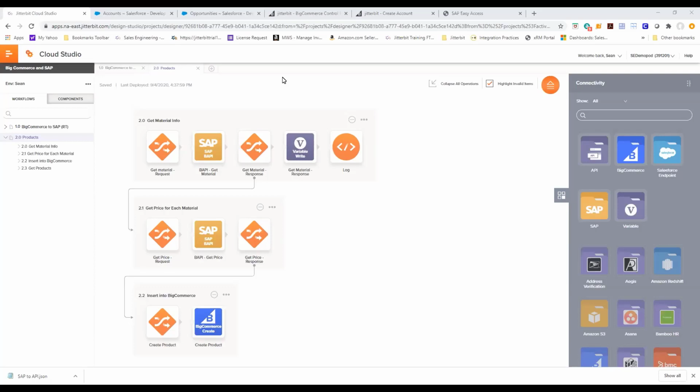As mentioned earlier, we're going to start our process by syncing products from SAP to BigCommerce. So we start with our designer, where we've created a three-step process that queries SAP through BAPIs and gets the information about the material. We get the pricing by calling a separate BAPI. And then once we have it, we're going to go ahead and send it to BigCommerce.